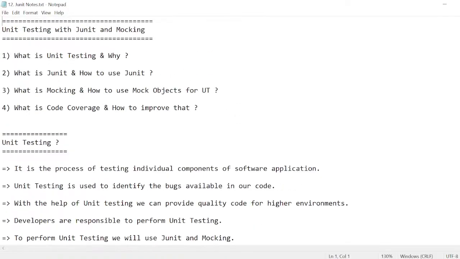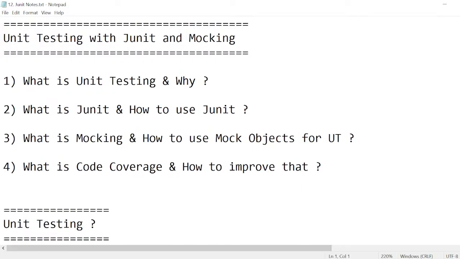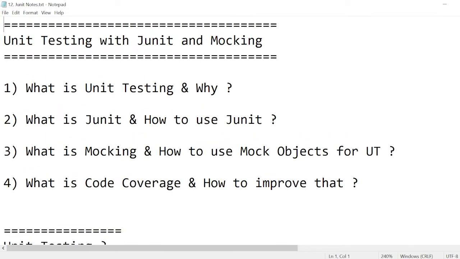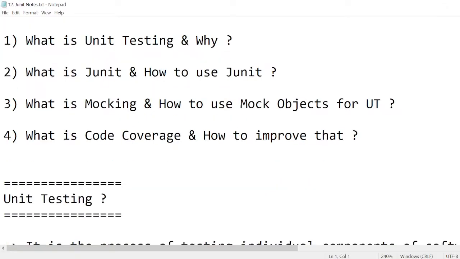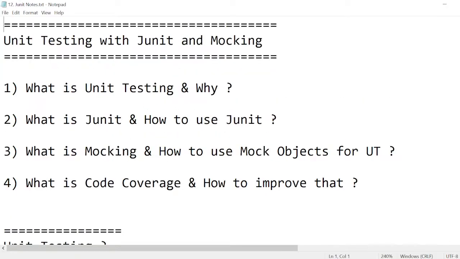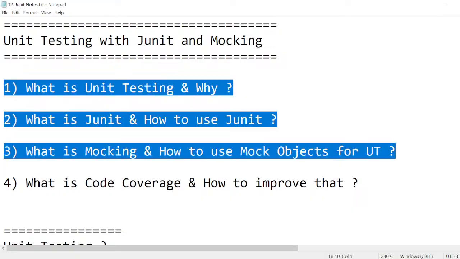Yeah, if you see here, I hope this is clear. So unit testing with JUnit and mocking. In this scenario, what is our agenda? What is JUnit? What is unit testing and why? And what is JUnit and how to use JUnit? What is mocking and how to use mock objects for unit testing? And what is code coverage? How to improve that? So this is the agenda of this concept.